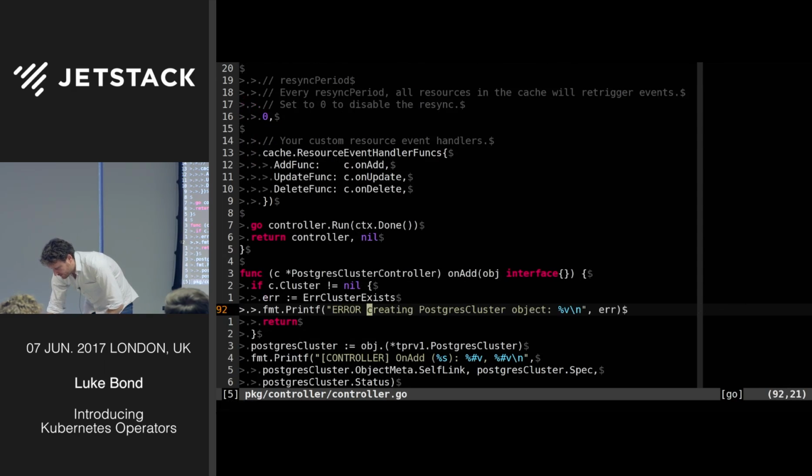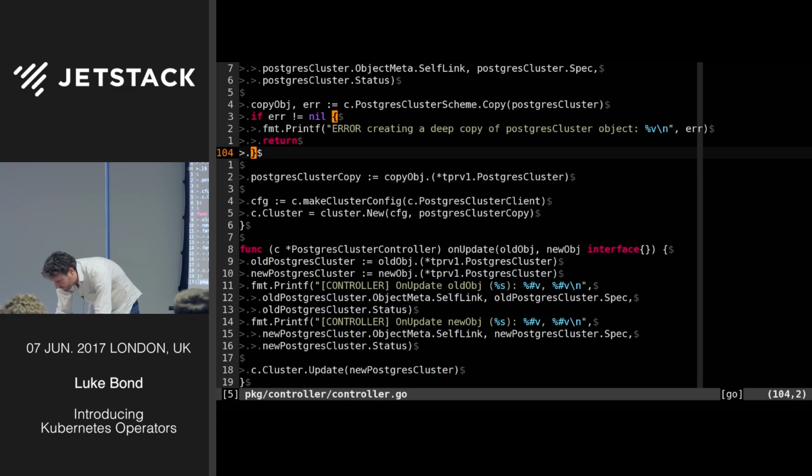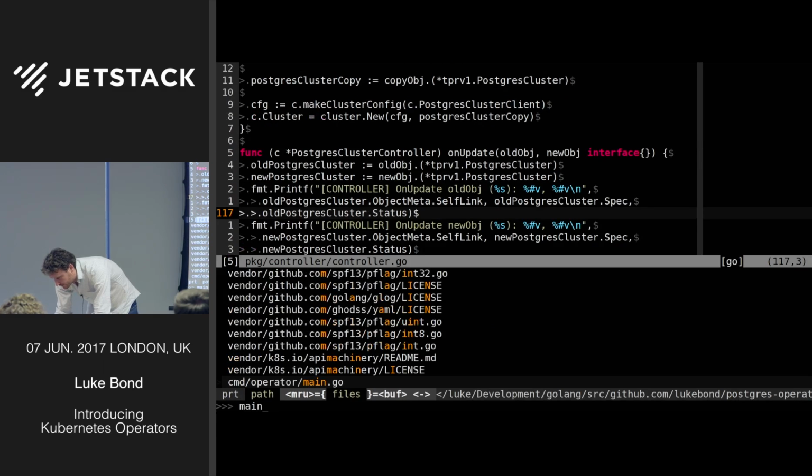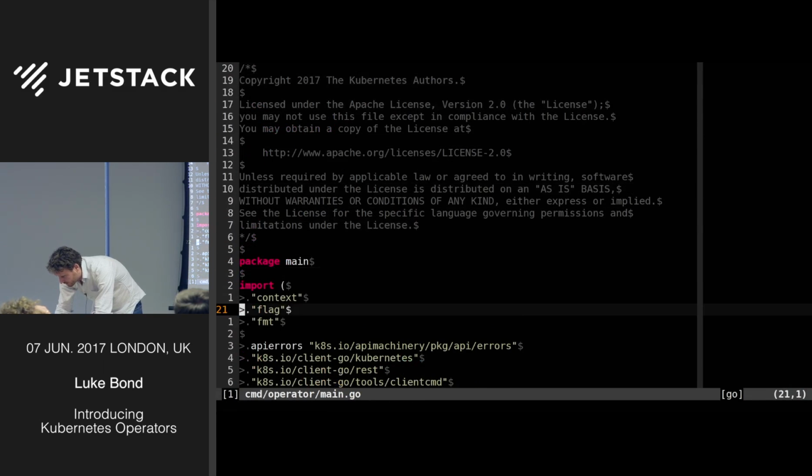It's slightly difficult to work on this screen because I'm not seeing the same thing that you're seeing. OK, so we want, bear with me.